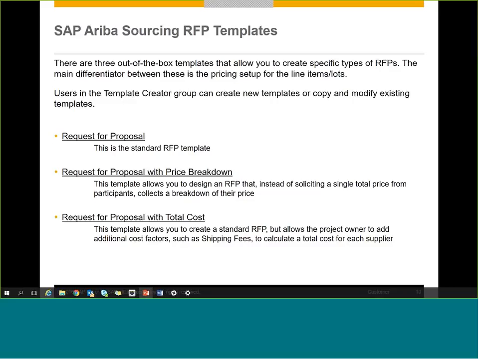So the three different types of RFP templates that we have available out of the box are the request for proposal, which is the standard RFP template. We have the request for proposal with price breakdown. This is a template that allows you to create an RFP that, instead of just collecting a price from the supplier, you can actually get a breakdown of that price.